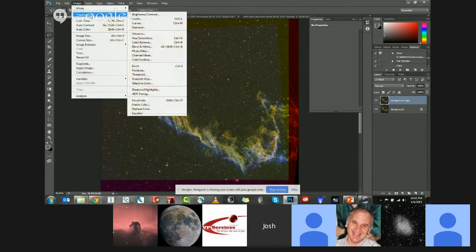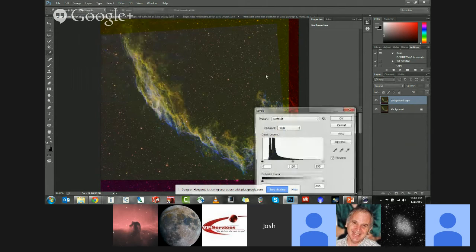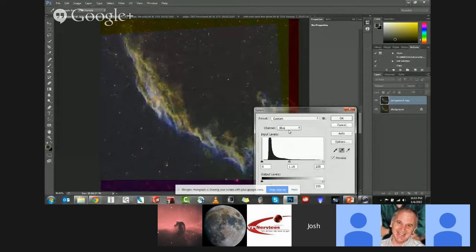One of the easier ways right off the bat is just to create a new levels layer, and once you have that levels layer, use your middle dropper to pick a grade point. Another thing that you can do, kind of as Sean was saying, is look through each of your channels and make sure that you're lined up pretty well.